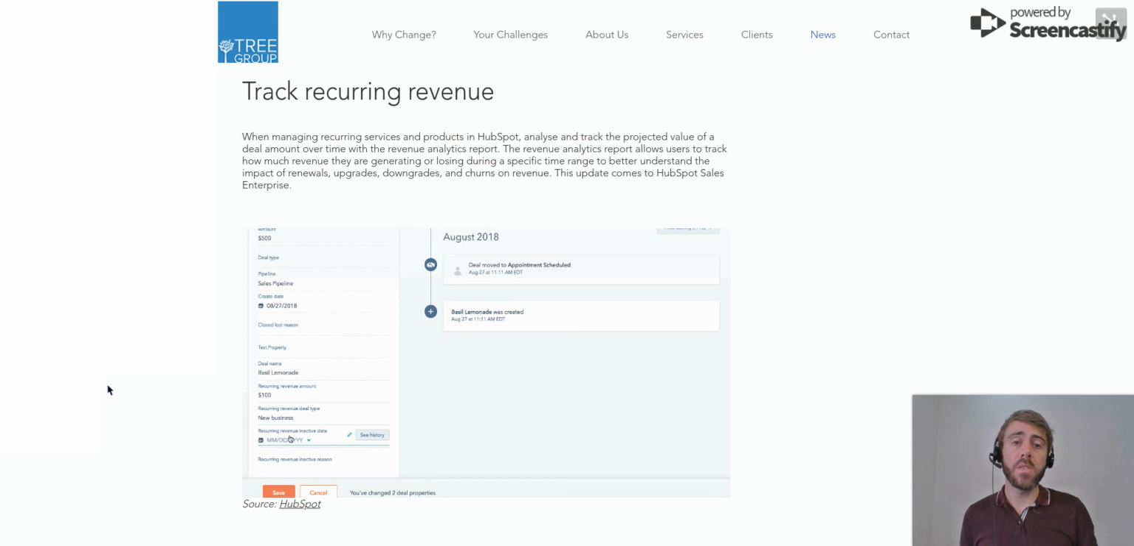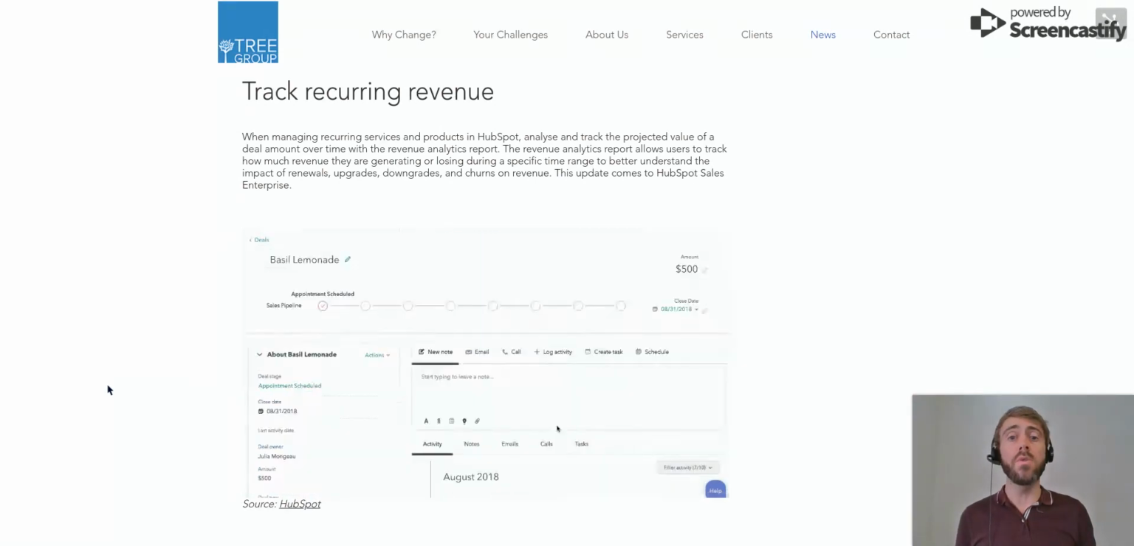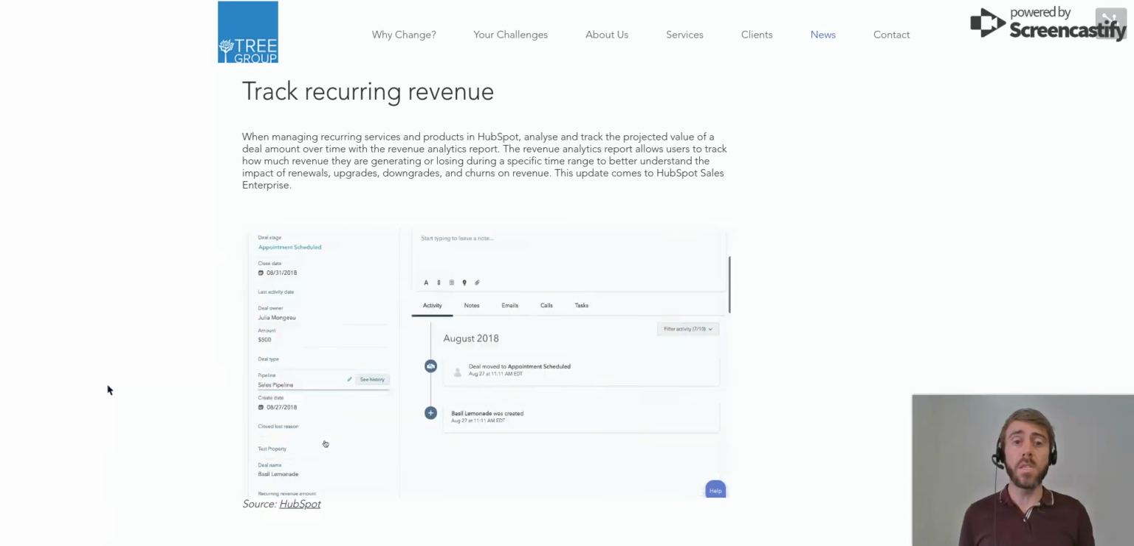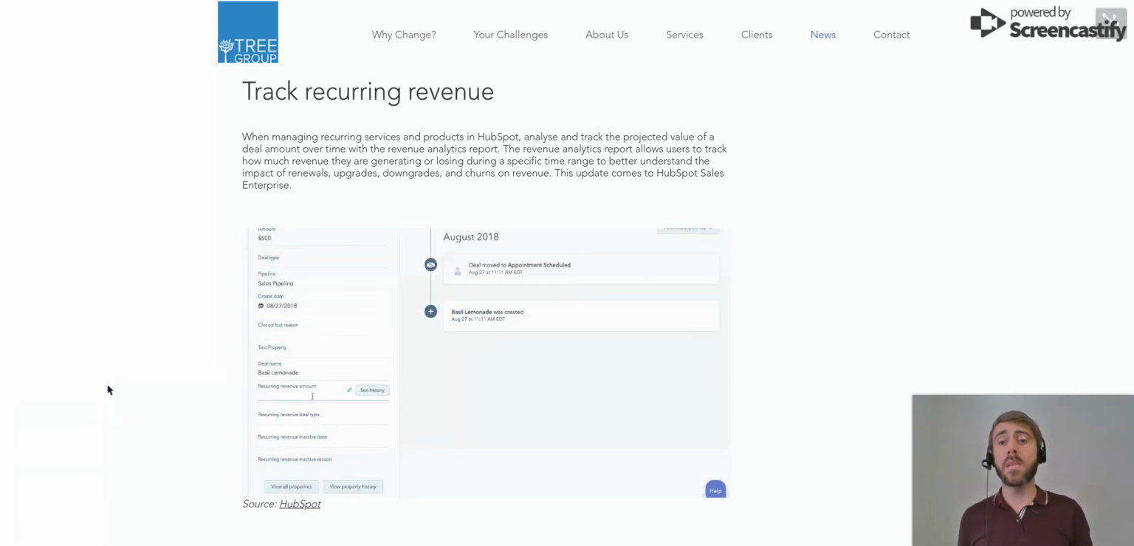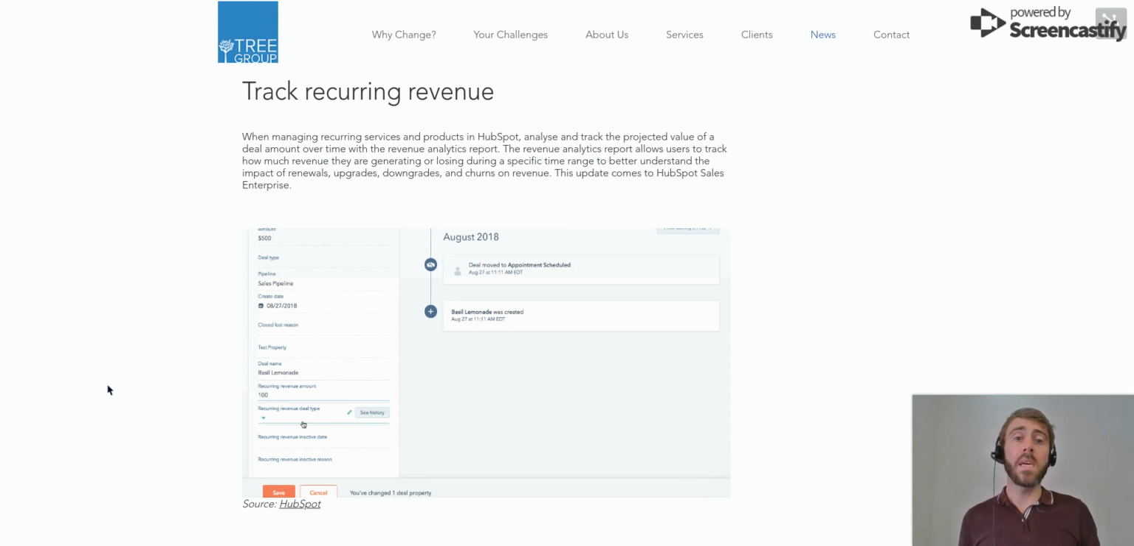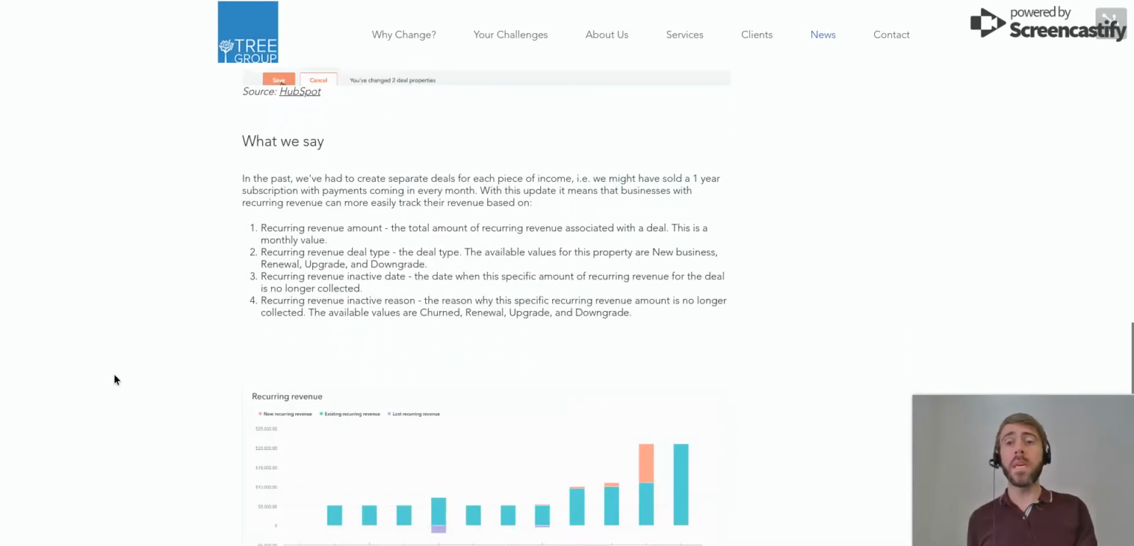The revenue analytics report allows users to track how much revenue they're generating or losing during a specific time range to better understand the impact of renewals, upgrades, downgrades, and churns on revenue. This update comes to HubSpot Sales Enterprise. So what do we say about this?